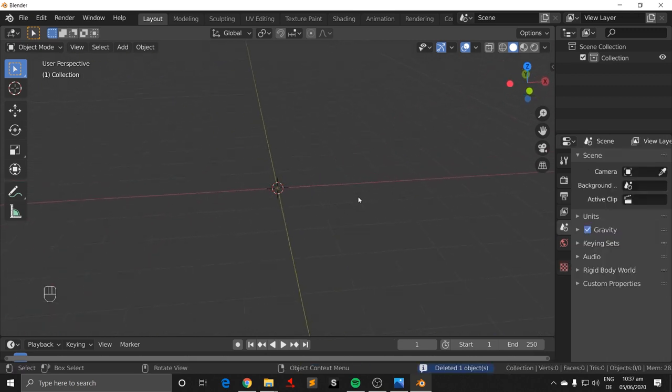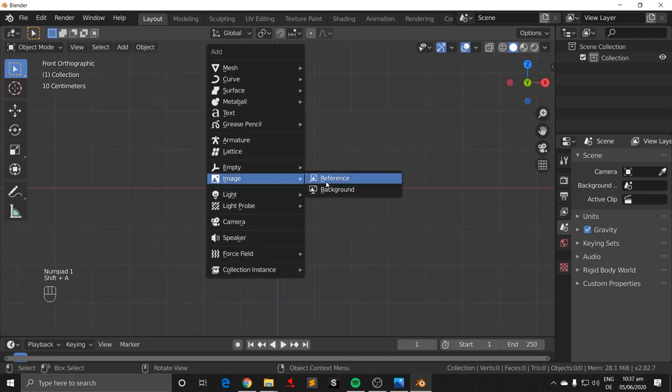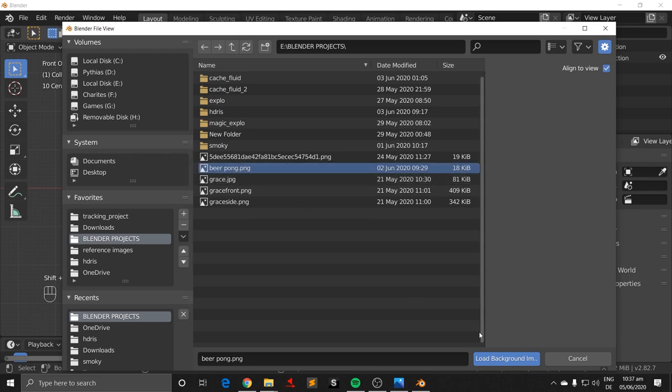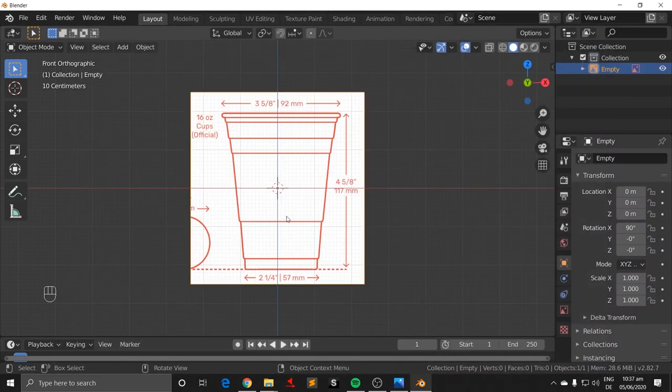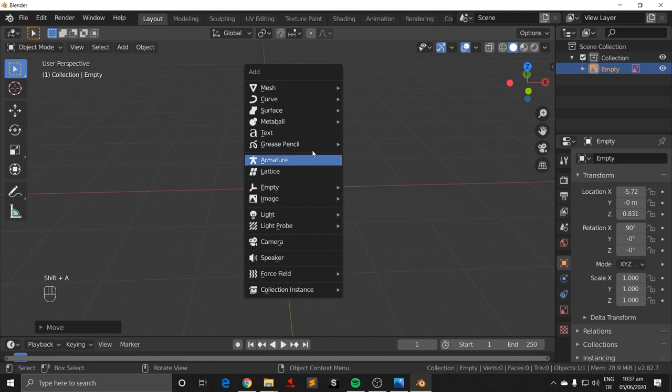So in order to look at the scene directly from the front, we press 1 on the numpad, and then we do the same thing again. Background image, beer pong. There we go. Here we have our beer pong image. And now to scale it, first of all, we're going to move it to the side. Then we are going to do the same thing again.